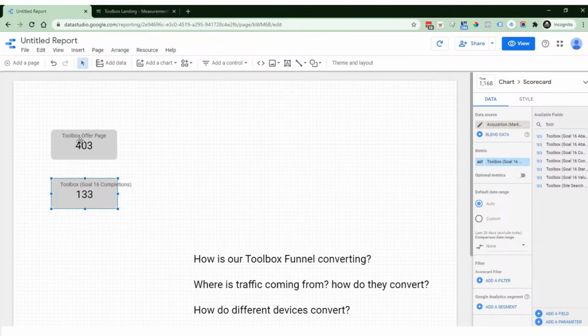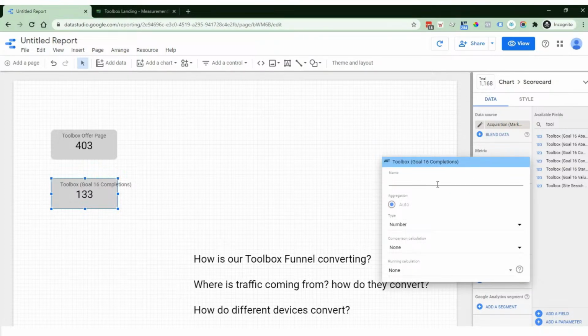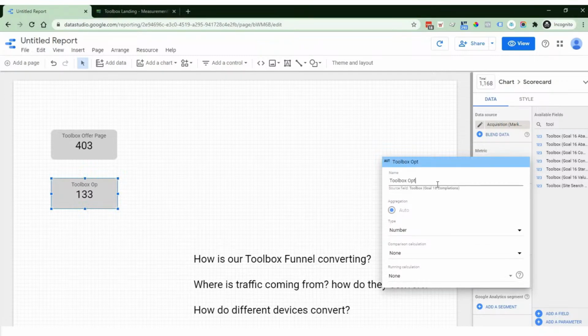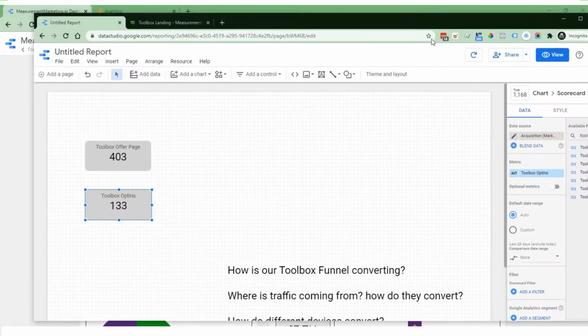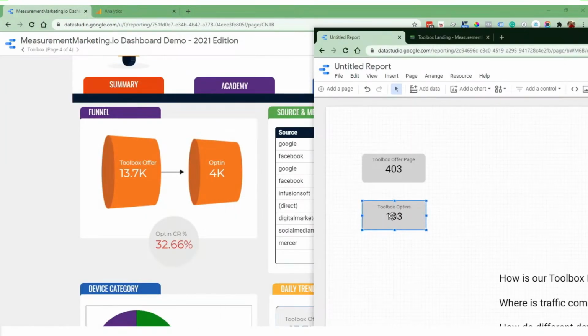Now we have our toolbox offer page, and then we have toolbox. This name is a little bit long, so I'm going to change this to toolbox opt-ins. And now that name is done. So now we have our offer page, we have our opt-ins, our toolbox offer page, our toolbox opt-ins.